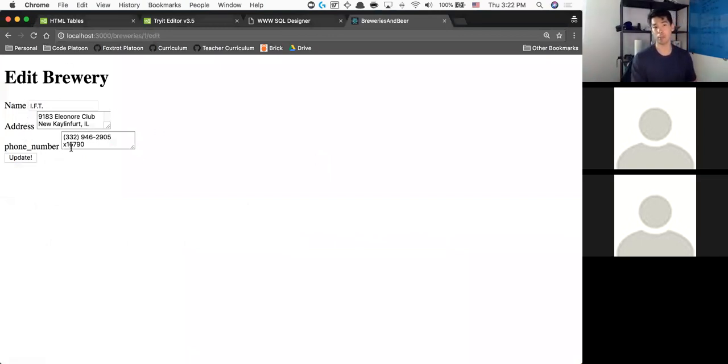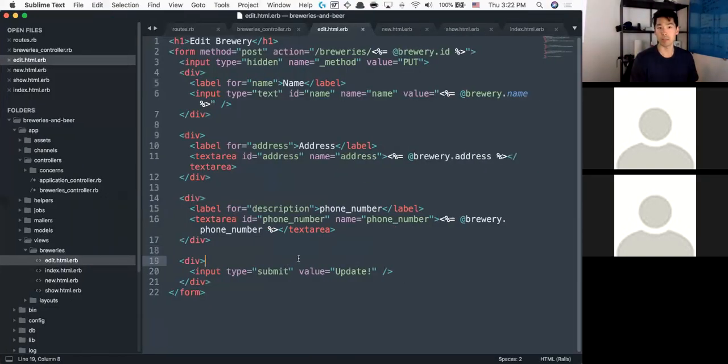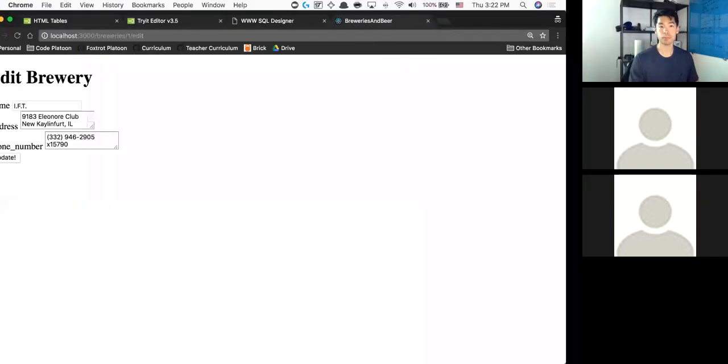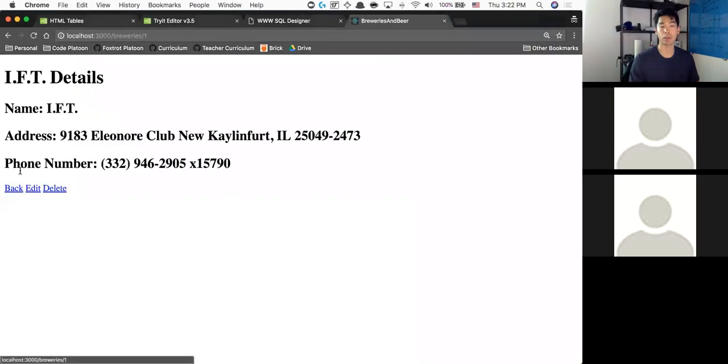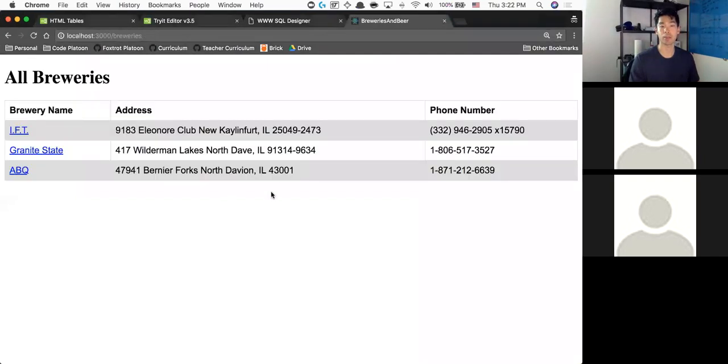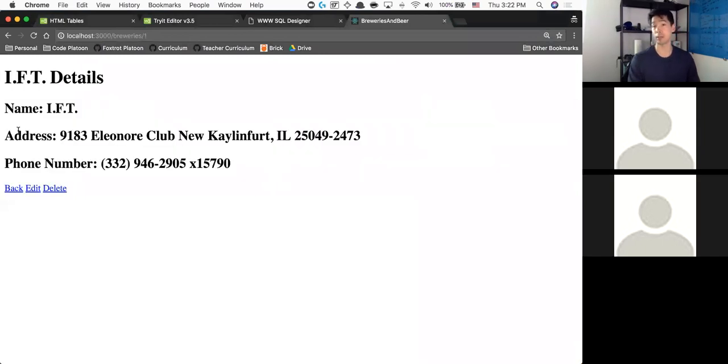I should probably also have a back button somewhere, right? Just in case. Underneath the form, I'll have a link to back, and then it'll take me to @brewery. Back. All right, so let's go back. I'm able to see everything. I'm able to see an individual one, so both the reads are done.